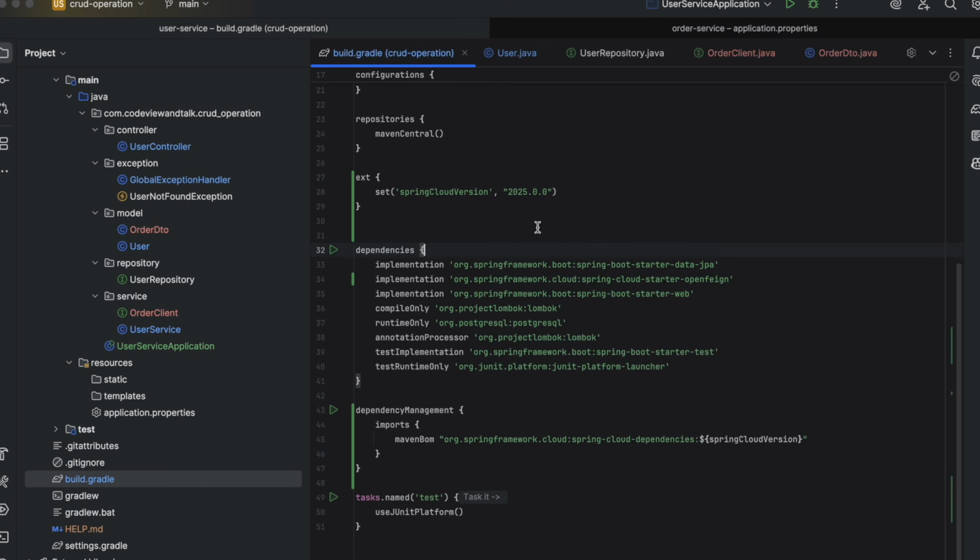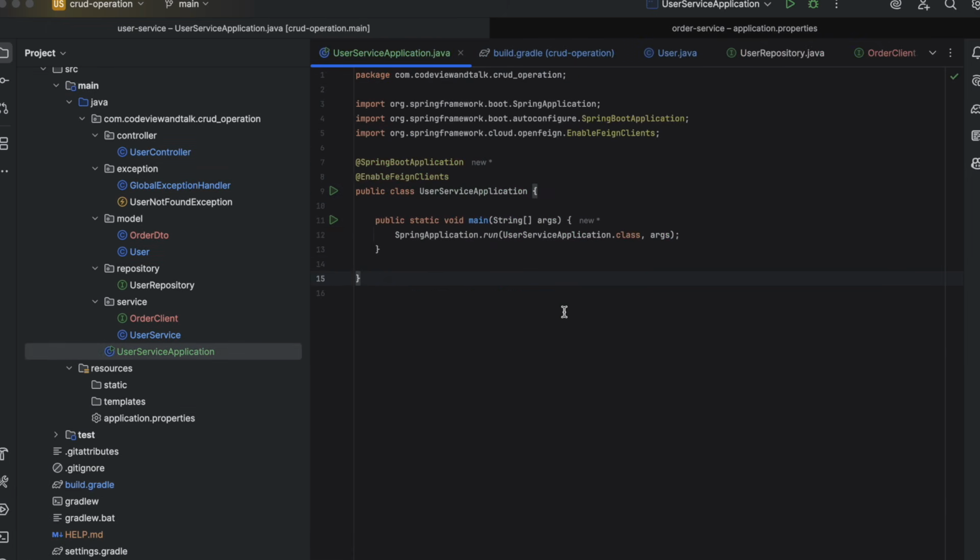So you need to add this dependency in your project, and you need to add this EnableFeignClients annotation in order to enable this communication through Feign client in your application. Once you have added the dependency and this annotation in your project, you will have all the required things to make that call from one microservice to another microservice. So now let's see.